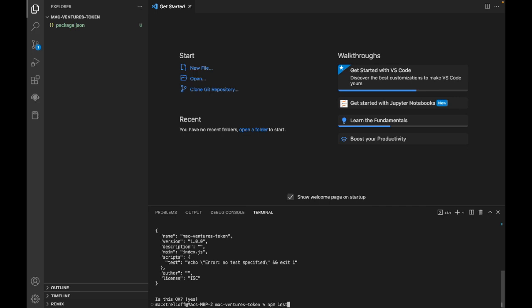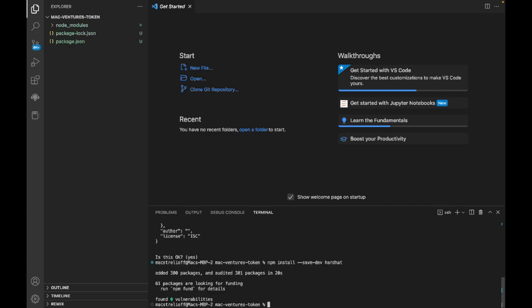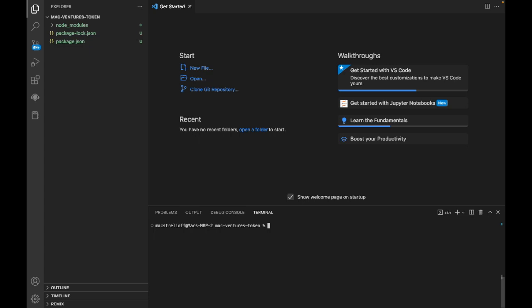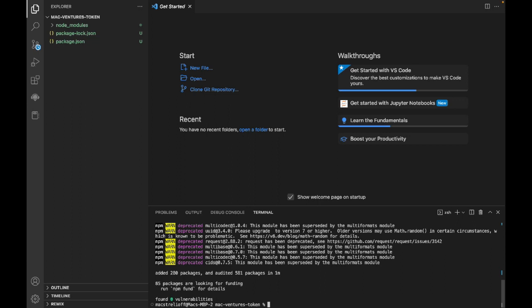So npm install save dev hardhat. So this is going to install Hardhat, and it will save it as a requirement. And it looks like Hardhat was installed. Next is installing Web3, which we need in order to create an account to deploy the contract. Save dev web3. And so it looks like that was installed successfully.